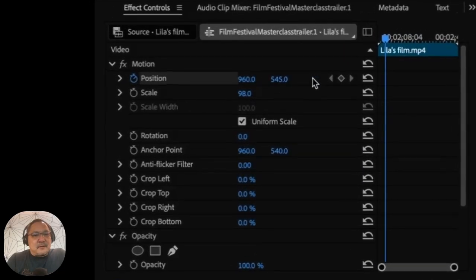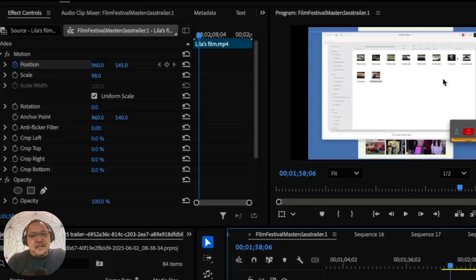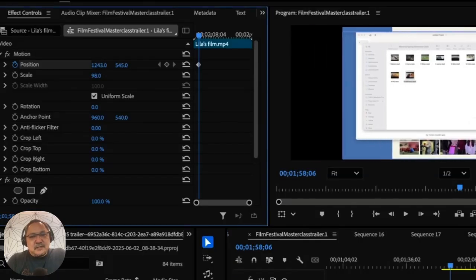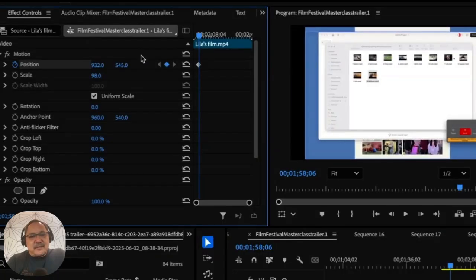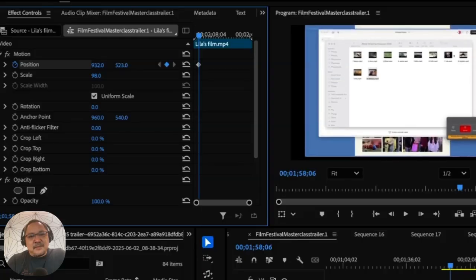We have a thing called motion. Now, motion includes all of these different options, but the two that we're going to focus on are position and scale, things I use all the time. So position is really the position of where the video is within the frame of the shot or the frame of the film. So if I take this first number, put the cursor on top of it, hold it down, and move it to the right or to the left, you can change the positioning of that. You can also do it on the y-axis, up and down.